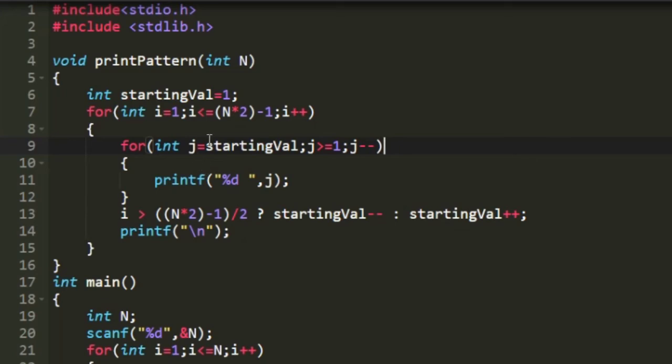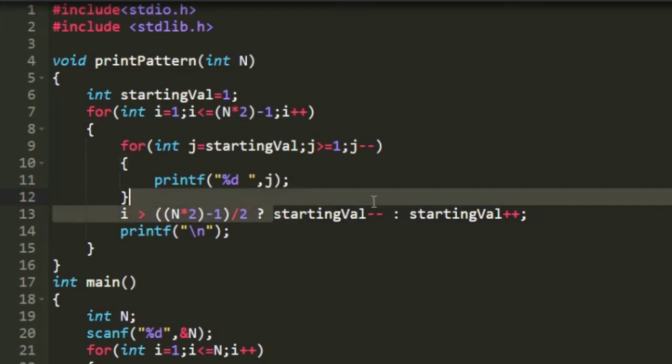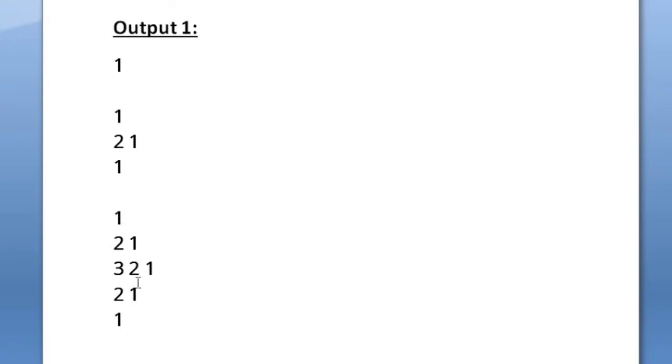To print the integers we should start from the starting value and iterate till 1. That was how our pattern was formed. So I am printing the value of j in every iteration of this j loop. And now we should increment or decrement the starting value. If the value of i is greater than n into 2 minus 1 by 2, then I am decrementing the starting value, or else I am incrementing the starting value. Let us see what we are doing. Let us consider this pattern. The starting value is initially 1 and the number of lines in the pattern is equal to 5. Until we reach half the lines of the pattern, we have to increment the starting value.